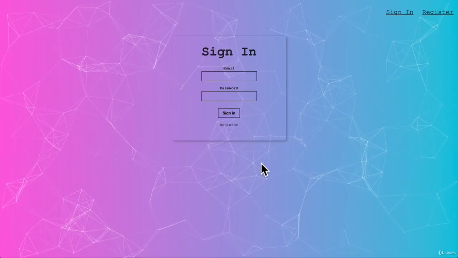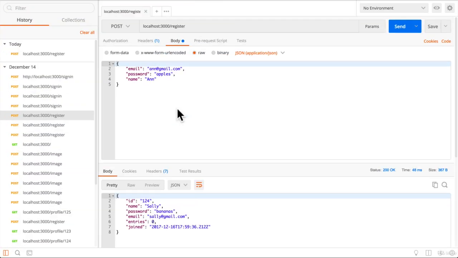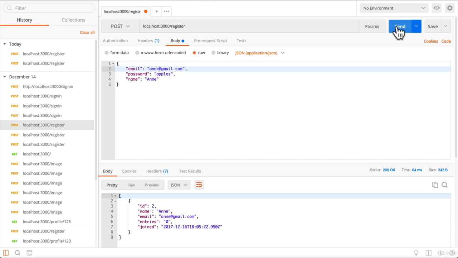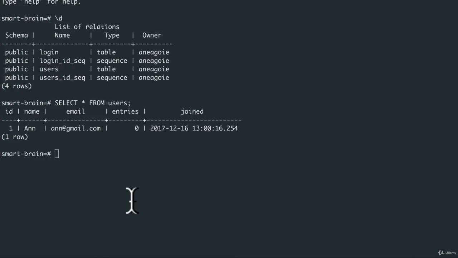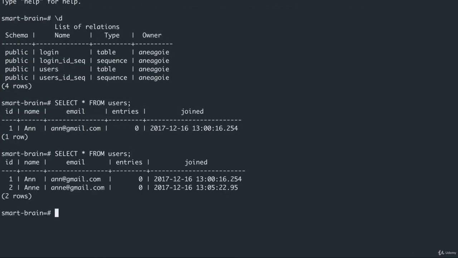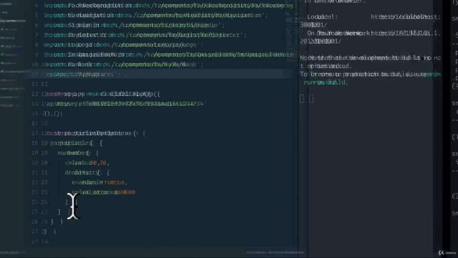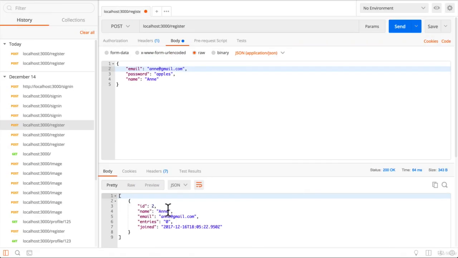Going to save, open up Postman. I'm going to add a new user. We'll just say Anne with an E. Hit send. Look at that. I get an array that is Anne. Amazing. Looks like it's working. If I go back to the database and do select star from users, there's 2 users. But the one that I received is just Anne.